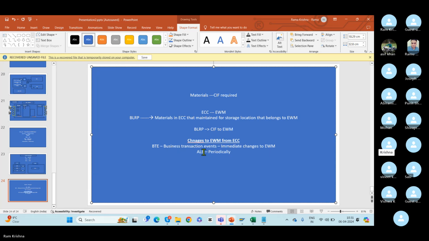But every time we need to do SIF, right? Generally, you create a batch job. SIF means you will create a batch job. Every 5 minutes or 10 minutes the batch job runs, and the system will send the data to the EWM system. For repeated things, we can create batch jobs in SAP systems.